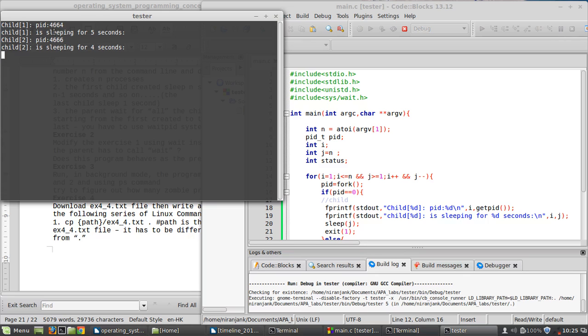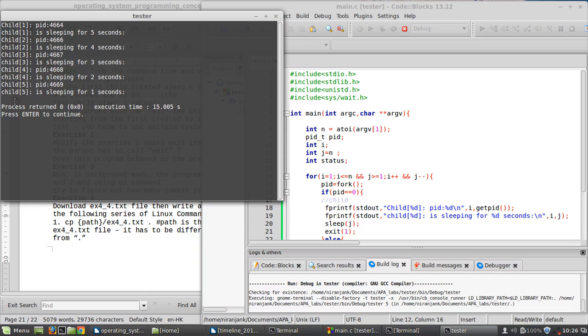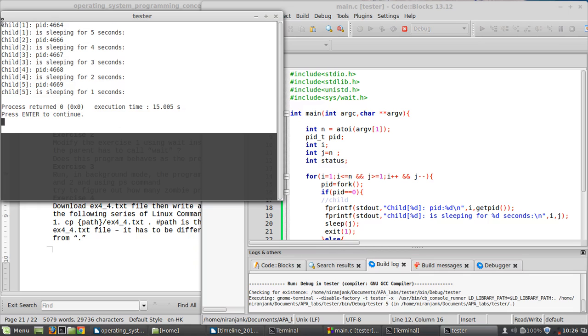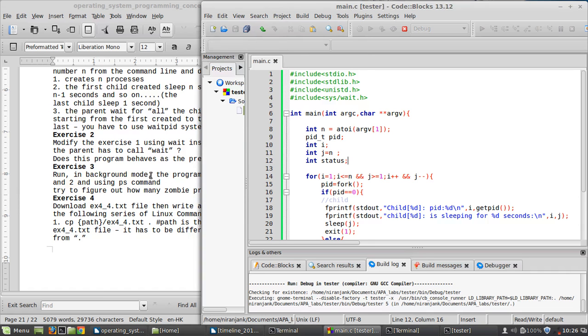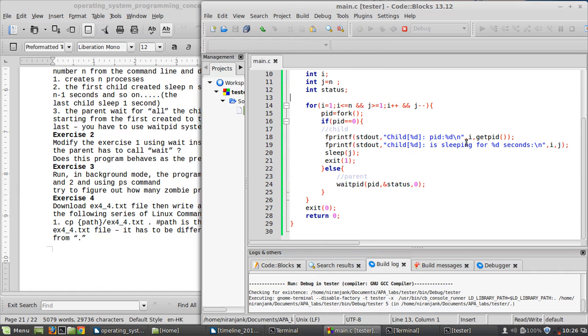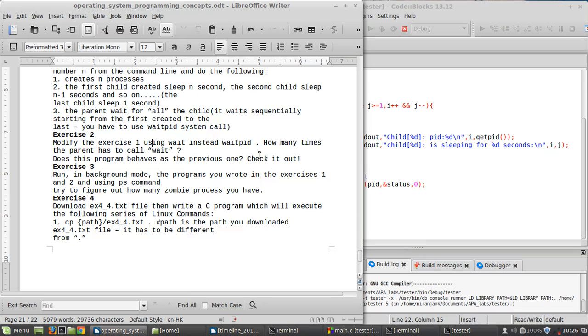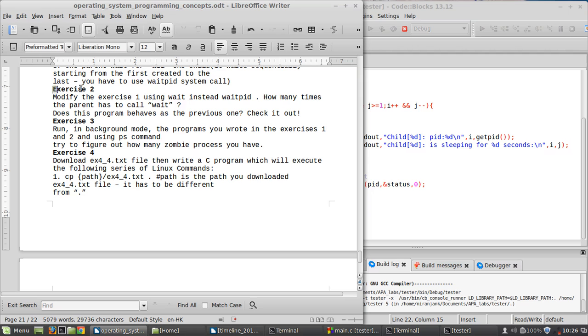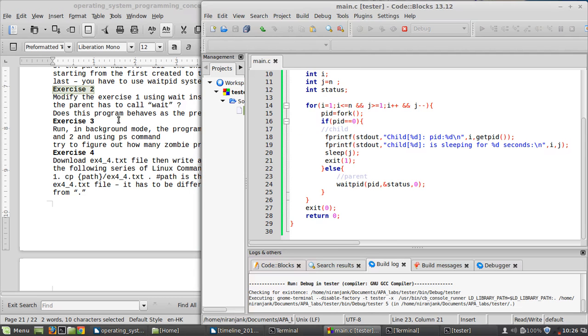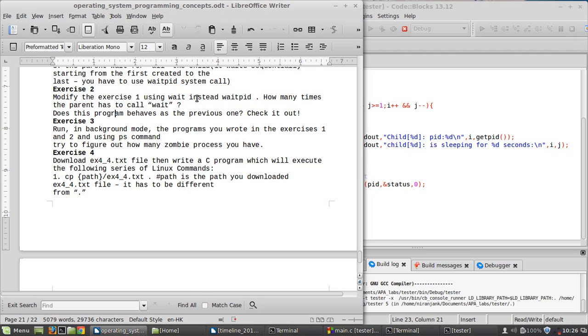Okay, what I see is that child 1's PID is printed out and child 1 is sleeping for 5 seconds. Child 2's PID is printed out, sleeping for 4 seconds. Child 3's PID is printed out, sleeping for 3 seconds, 2 seconds, 1 second, and alright, the process returns 0. So this is the program that the question was asking for, and I was successful in delivering the right program. I guess you guys have understood this situation.